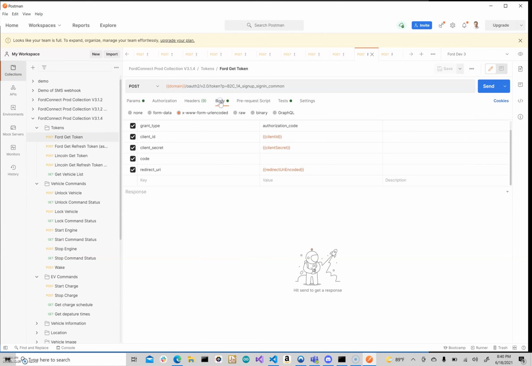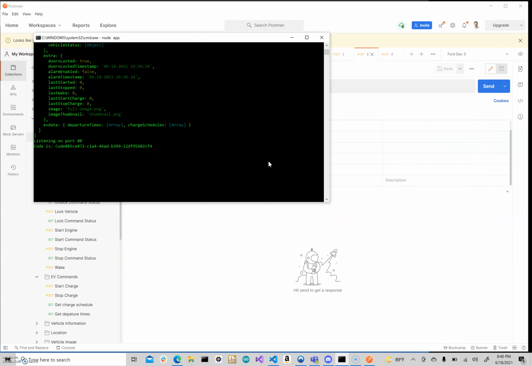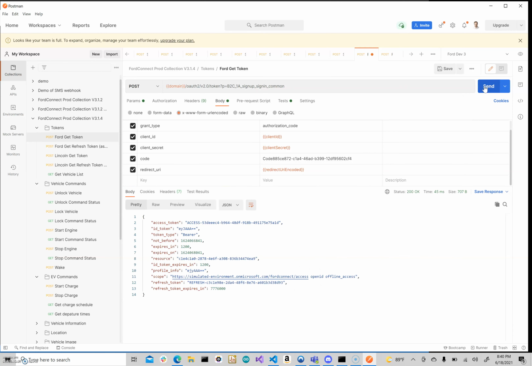So, cool, we're at Ford get token. We go to the body and we need the code. Normally, for the real device, you would use the URL that Ford provided. You would log in and pick a vehicle, and that would then redirect you to localhost 3000 with a code equals some big long set of characters. In this case, the code's a lot smaller, but that's the one we use. And we're going to send that.